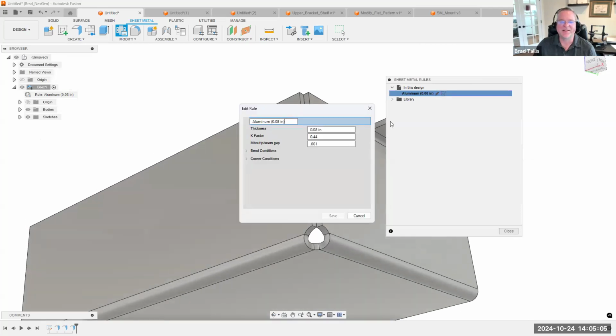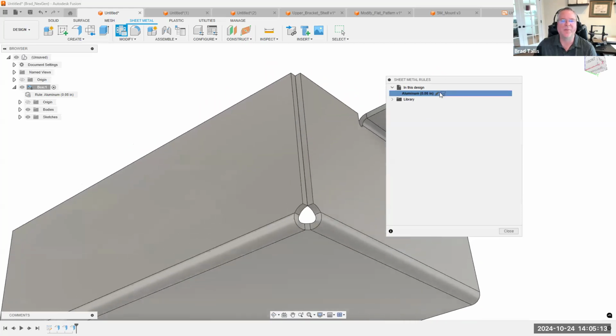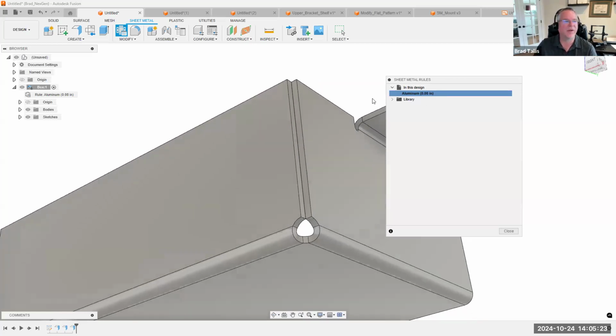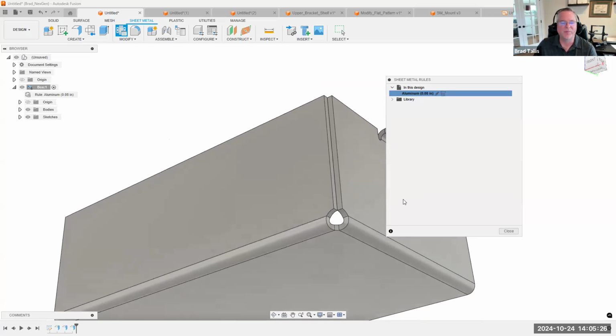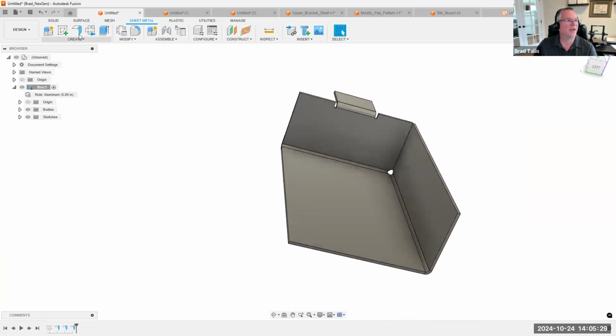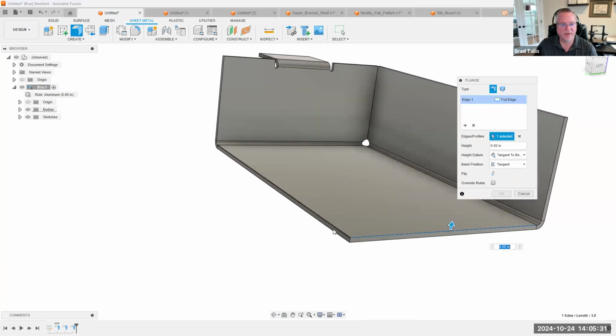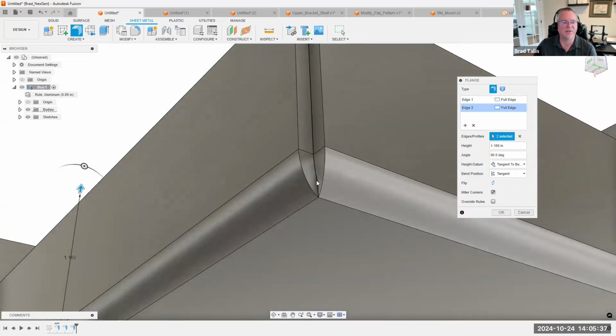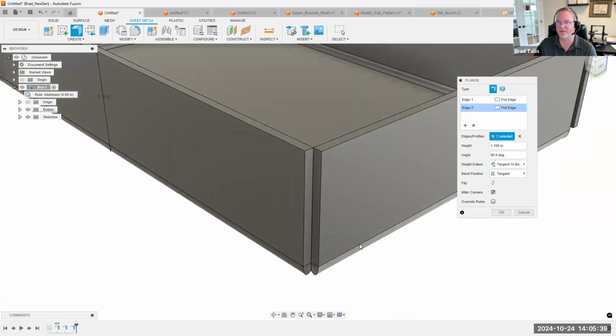I could also edit this and change my corner conditions. I don't want them to be round, I like that arc weld. I'll hit save. I might need to change this to thickness divided by 4. I need to change the rule. Let me go ahead and create a new flange and see if we get a different result. Yeah, there we go. You can see how it's using a very tight seam there, for example. I apologize, I promised I would show that earlier.